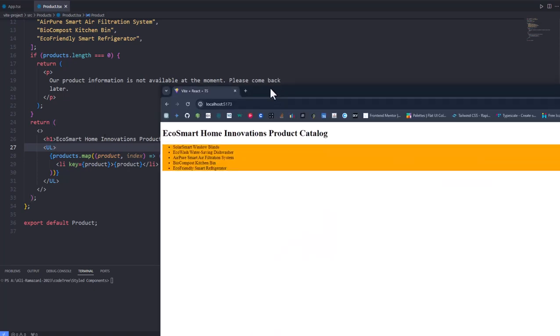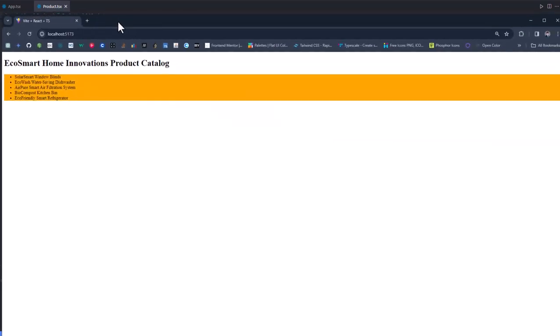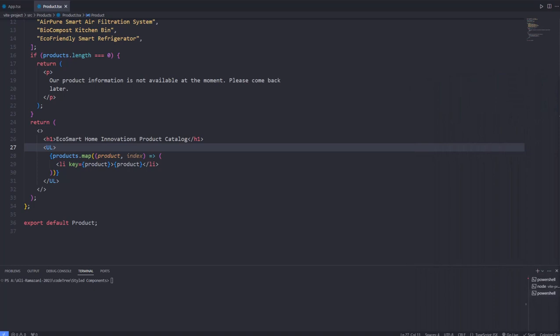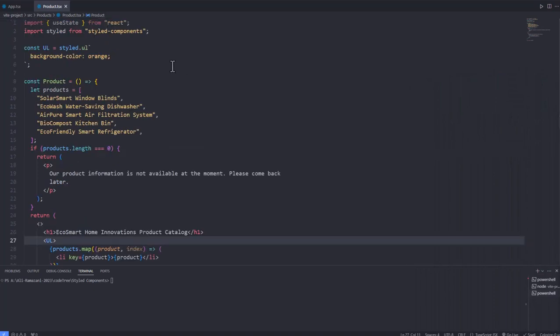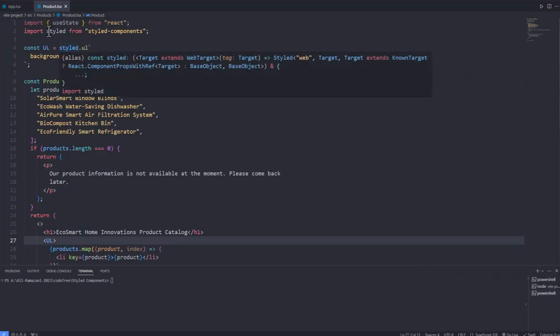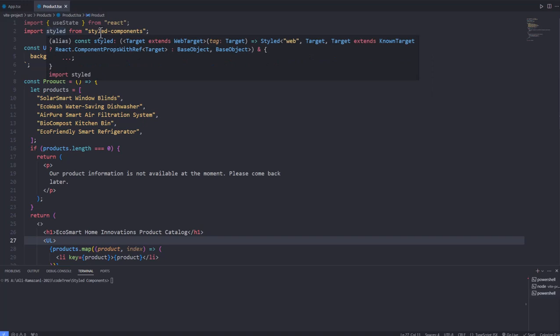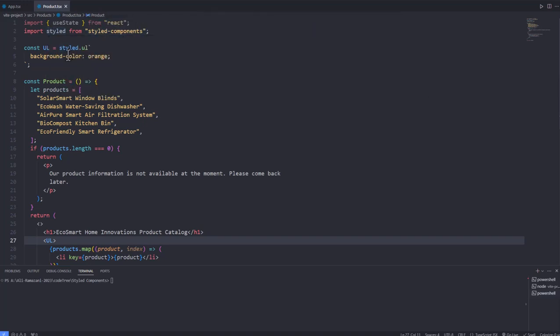And now it should work. As you can see, the UL, the background, is now changed to orange. So as I said before, styled is coming from here. It's an object coming from styled components, and this object returns a new React component.